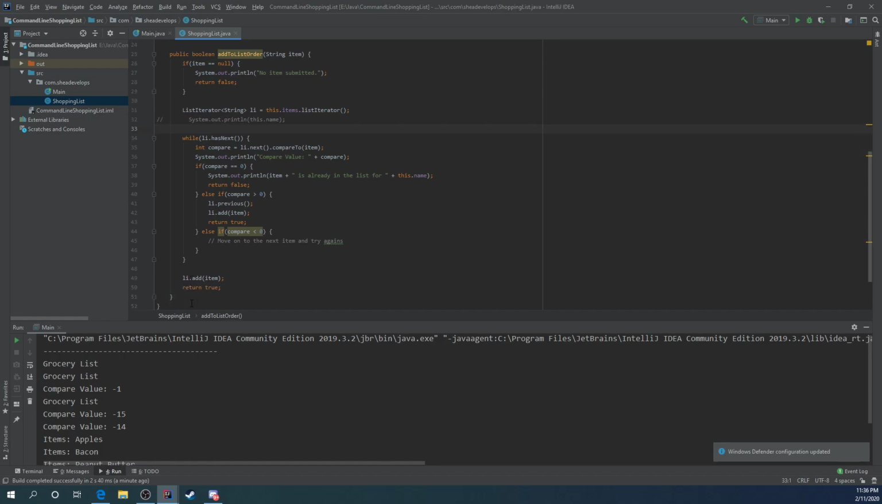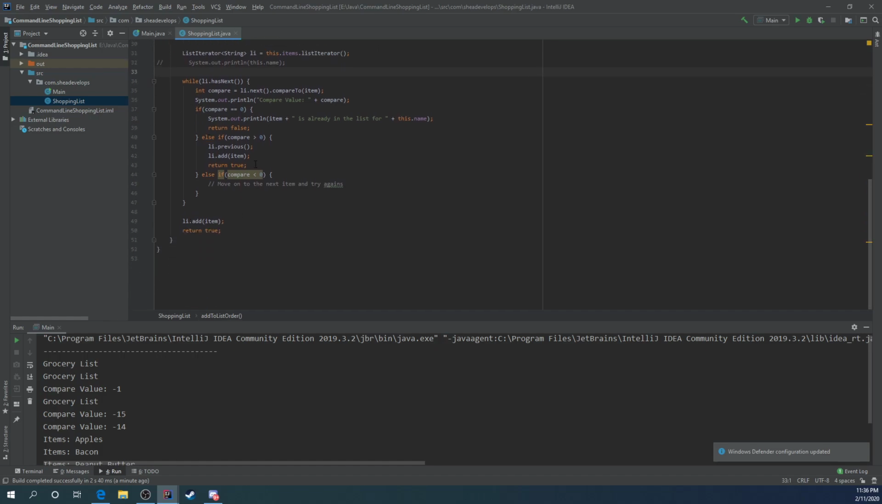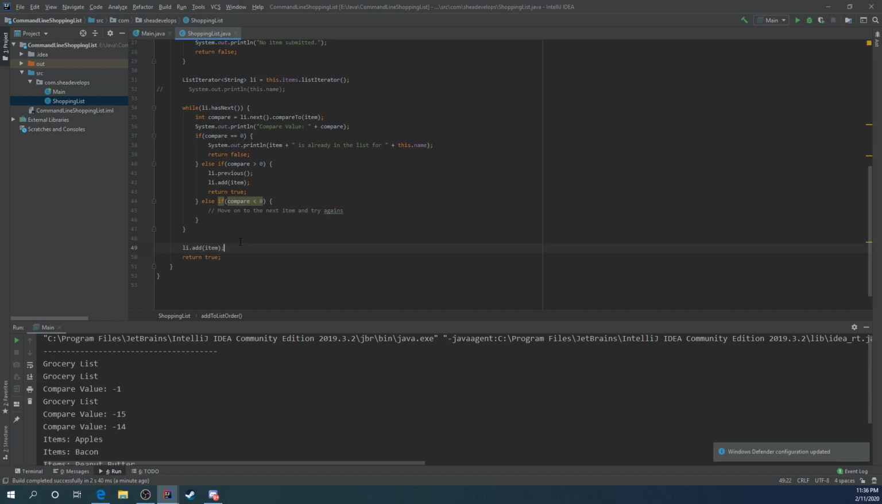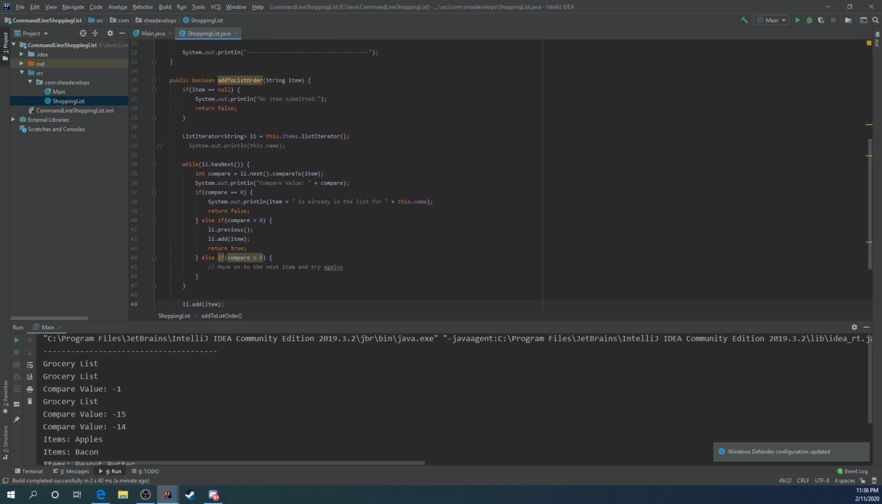So it moved on, and it actually never found anything at all. So it came down here to li.addItem and added it to the end of the list. You might think, okay, that's a little strange.